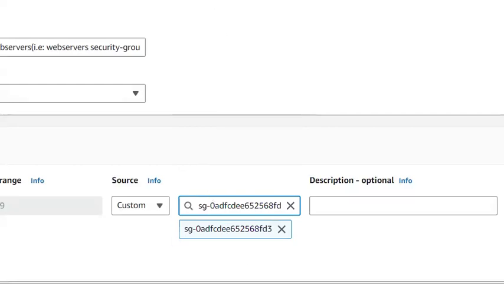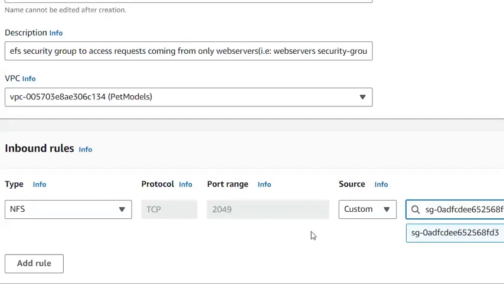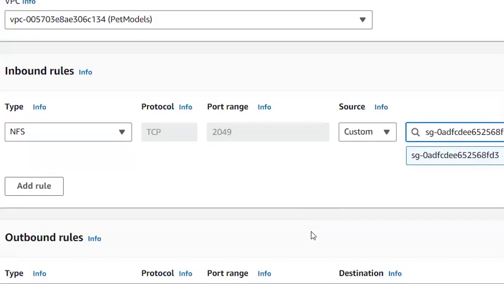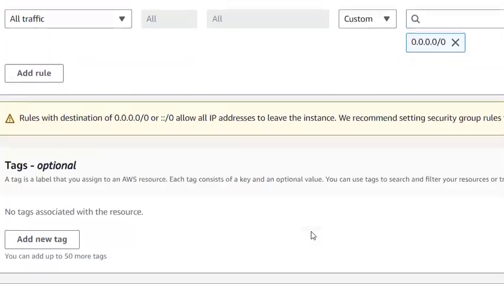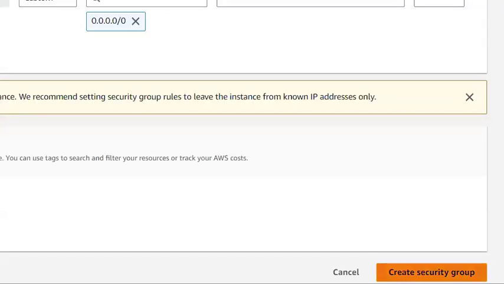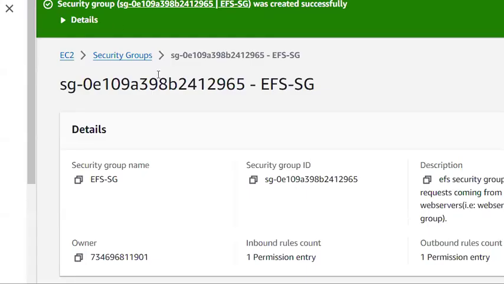All the servers which are present under the web server security group, I am allowing their traffic. All outbound traffic is allowed by default. Currently, I'm not creating any tags. Now I'm clicking on create security group. Now you can see my security group got created.